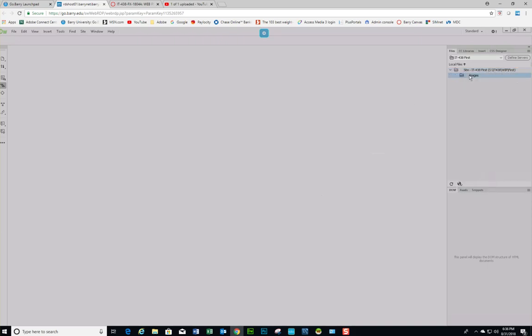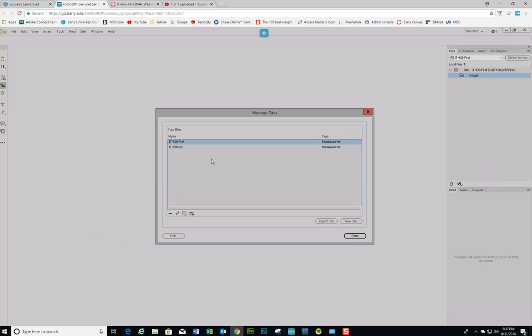There's nothing in it. So once you make your files and once you make your site and you go, oh, I need to make a change, not a problem. Just click on Site and Manage Sites. And all the sites that you have created are going to be here. Now, we did the 438 GB. And if we wanted to make a modification on that, we just click on the pencil. If we wanted to delete it, we click on the minus sign.